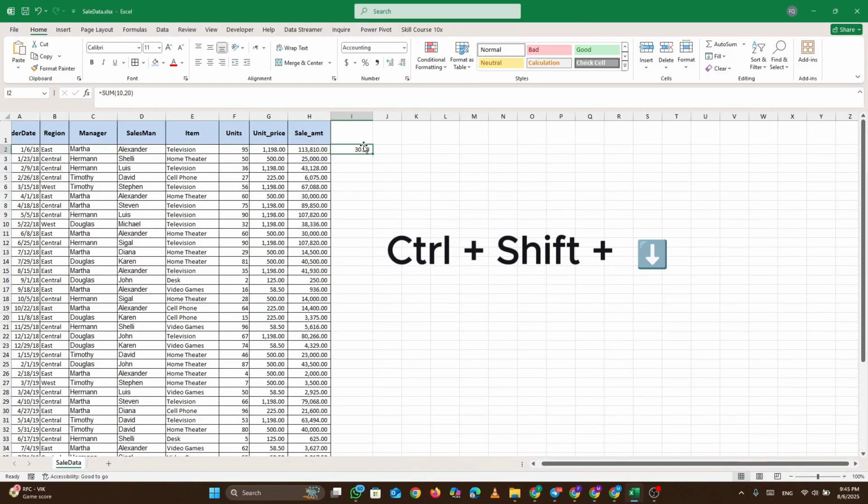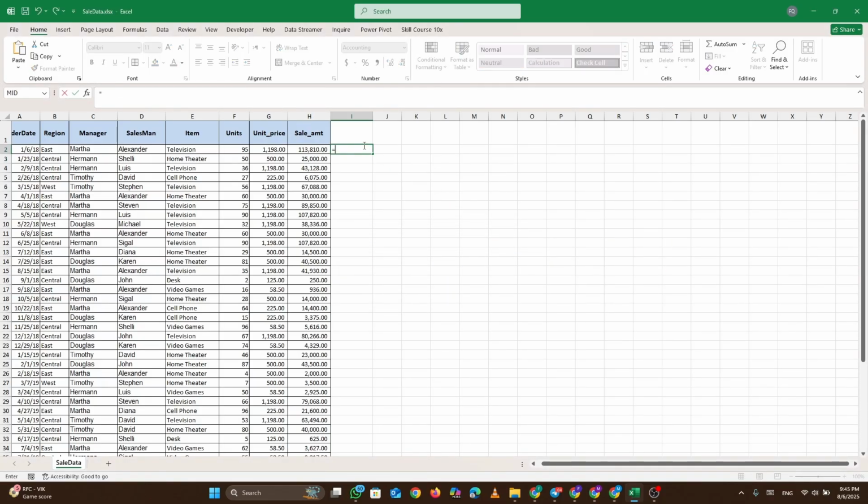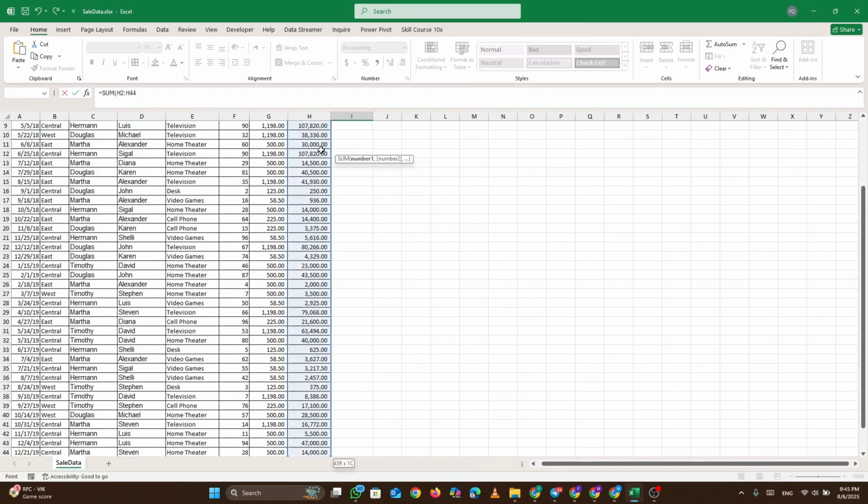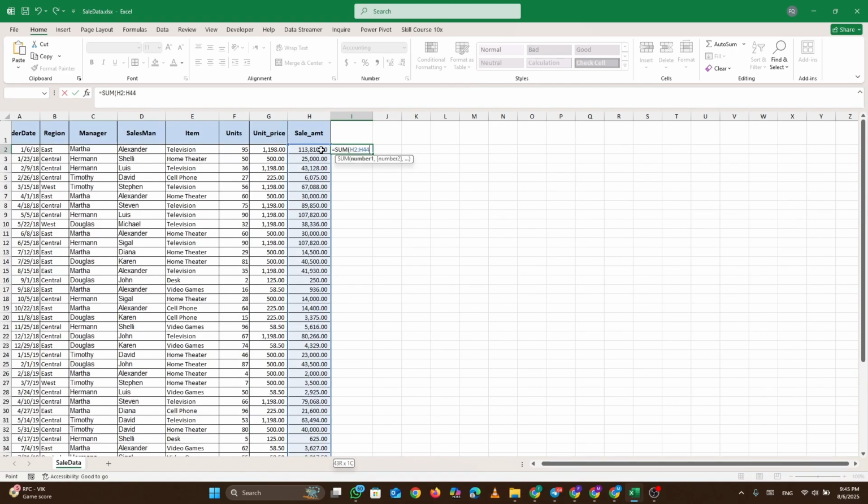So instead of providing hard-coded numbers, we can provide a range of cells, just as we provide here by pressing Control Shift Down Arrow and selecting the whole range, and that's it. The sum formula will give us the sum of this range. So this is pretty useful if you want to sum.